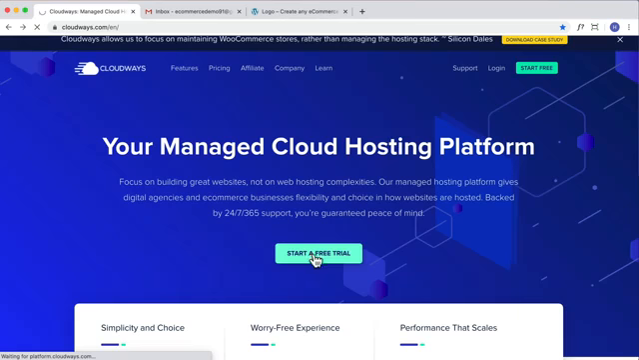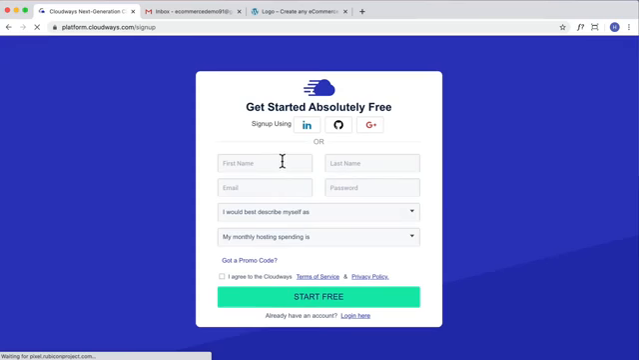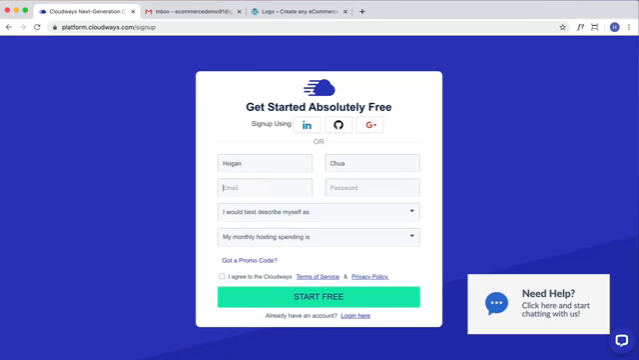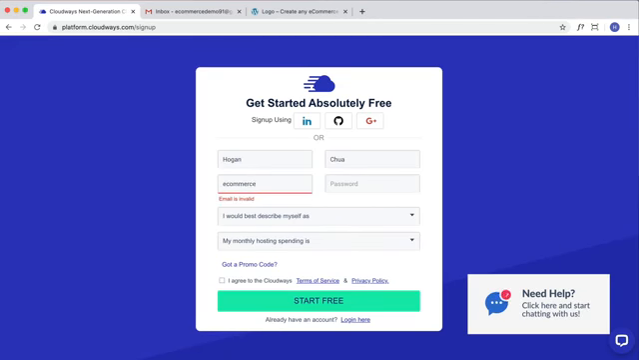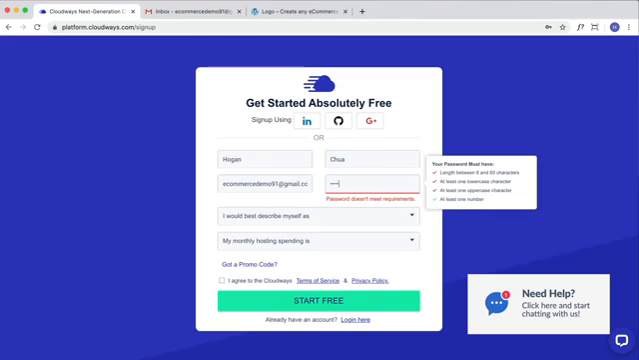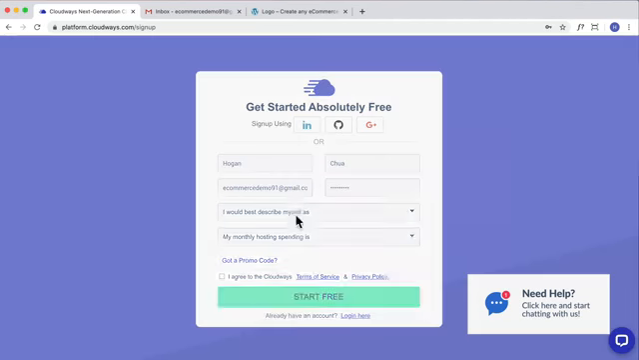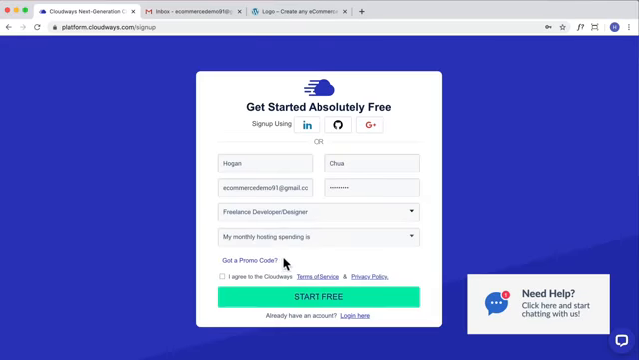So let's just click on start free trial over here. All right, so here is where you just need to fill in your information. So first name, last name, and I'm going to put in email, set in a password, and I'm going to select freelance developer and 0 to 50.